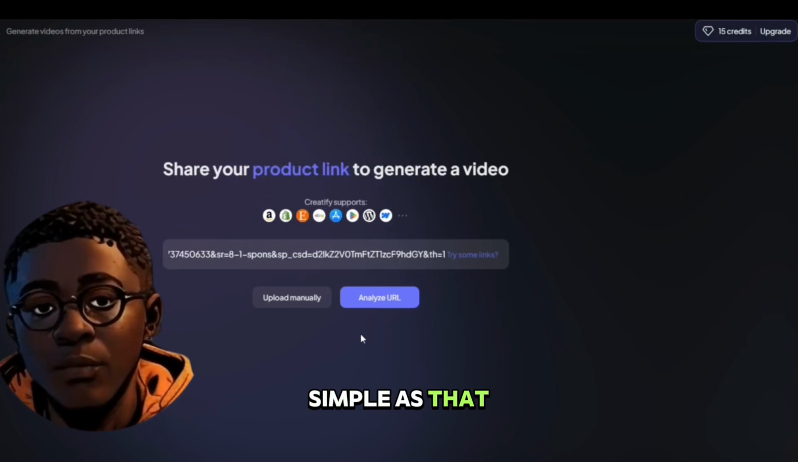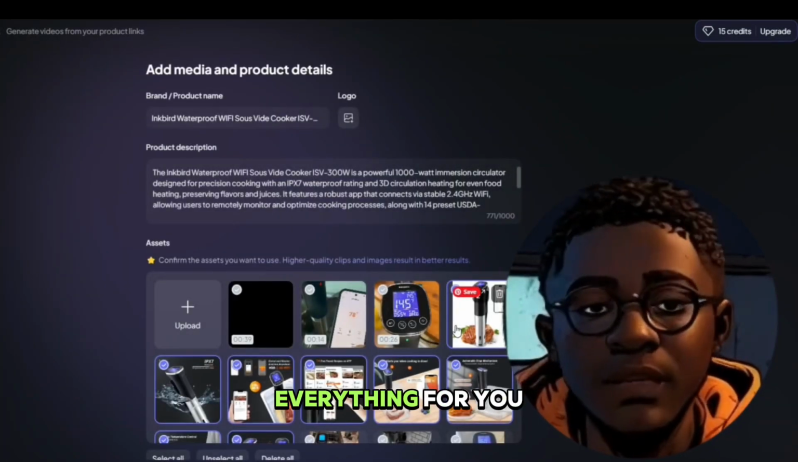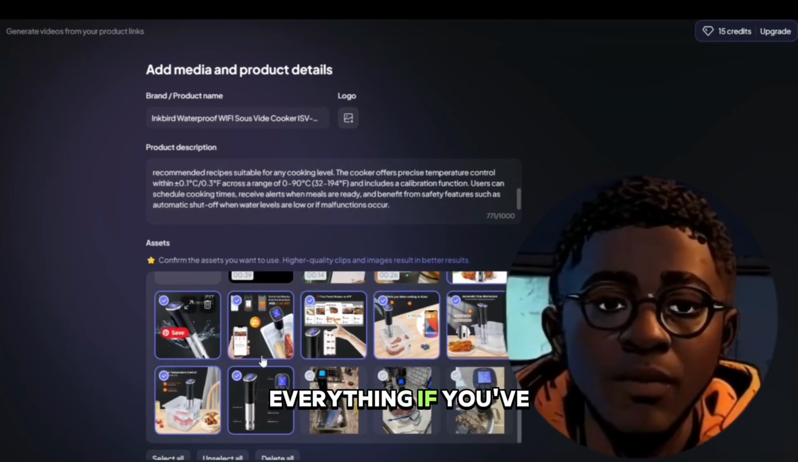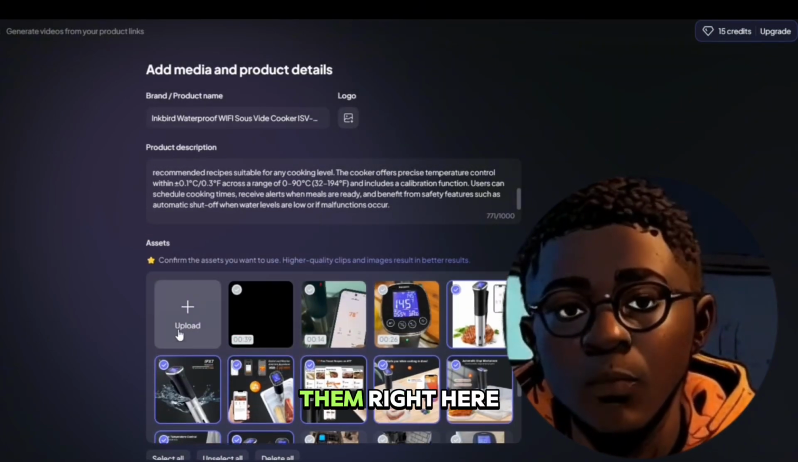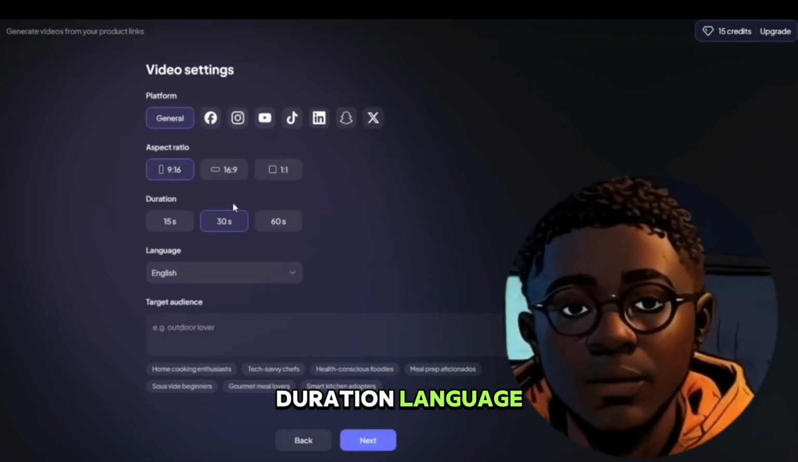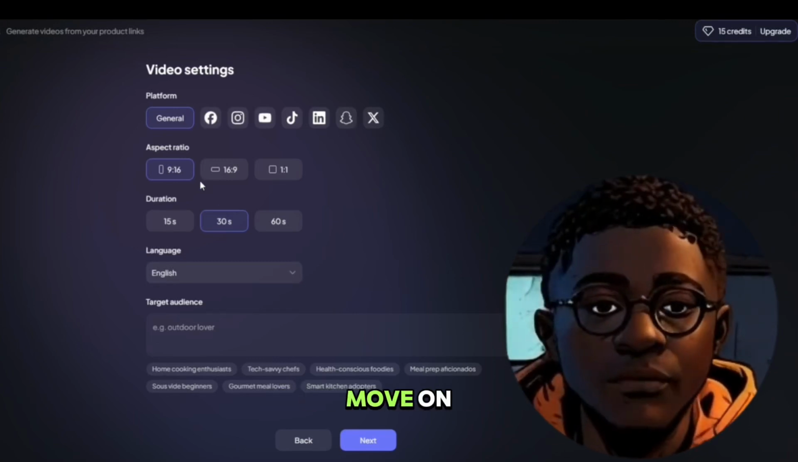Simple as that. Once you hit Analyze and the AI gets to work, it pulls together everything for you, a description, product images, everything. If you've got better images, you can upload them right here. Next, you'll choose the aspect ratio, duration, language, all customizable. But for now, let's keep it on default and move on.